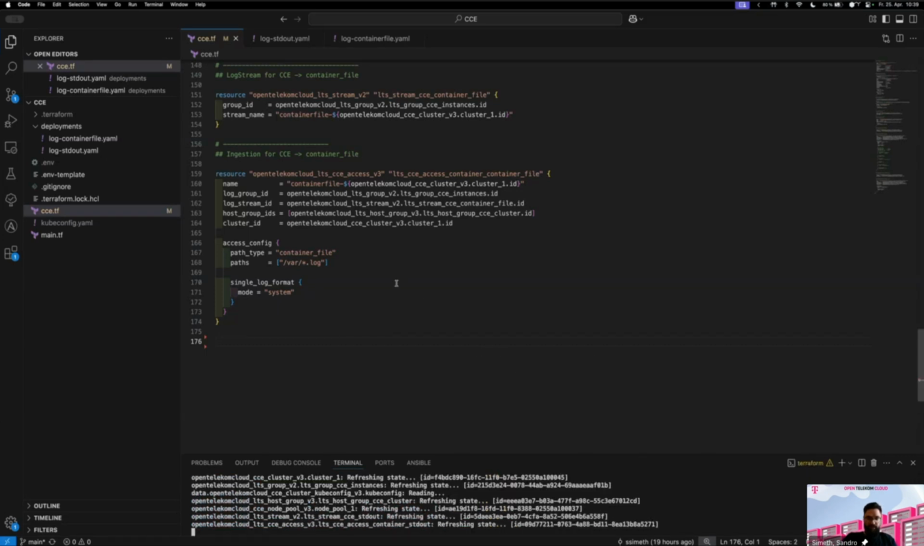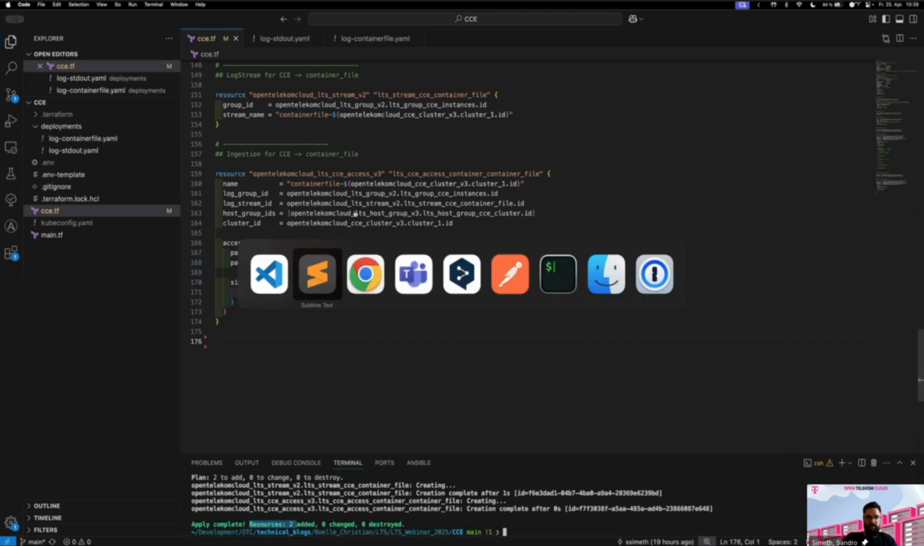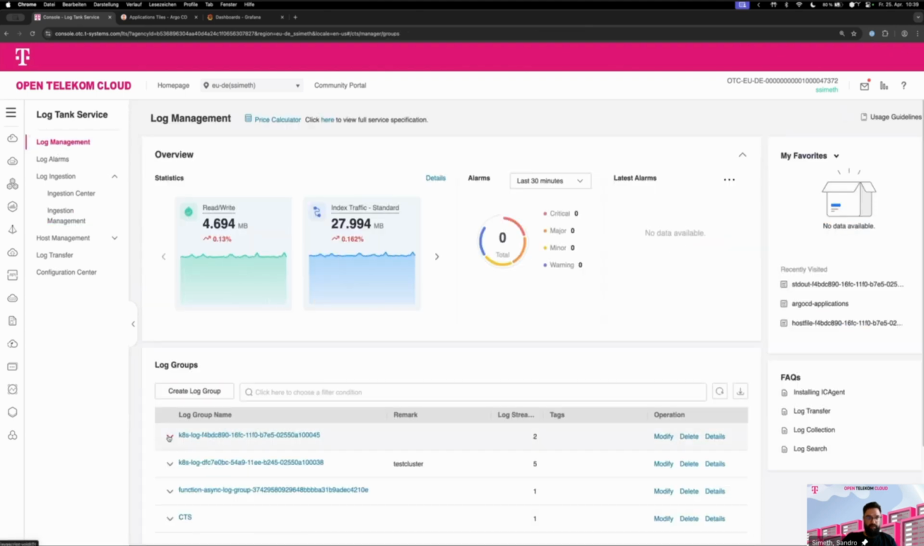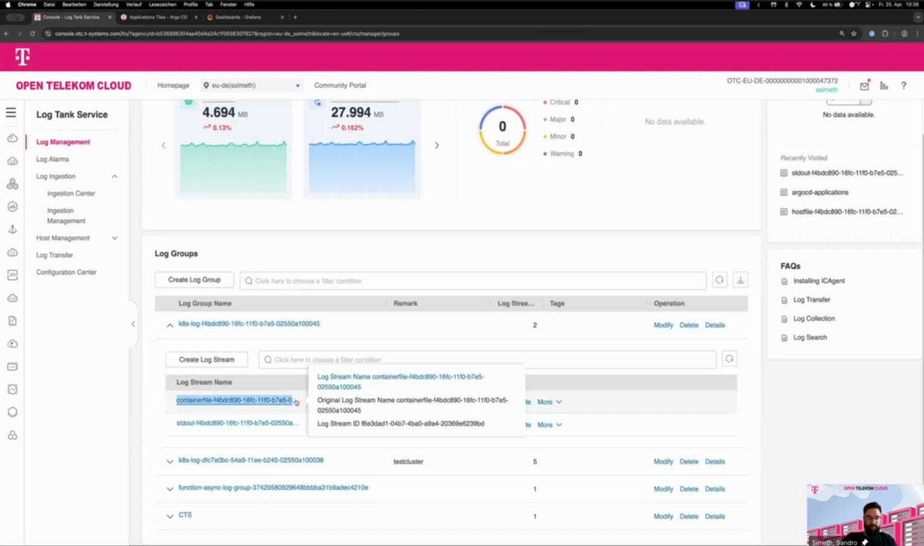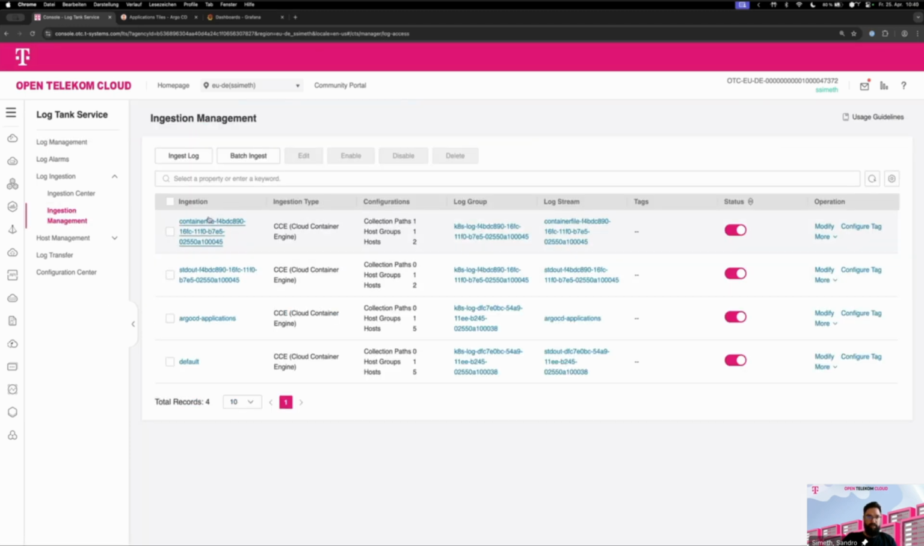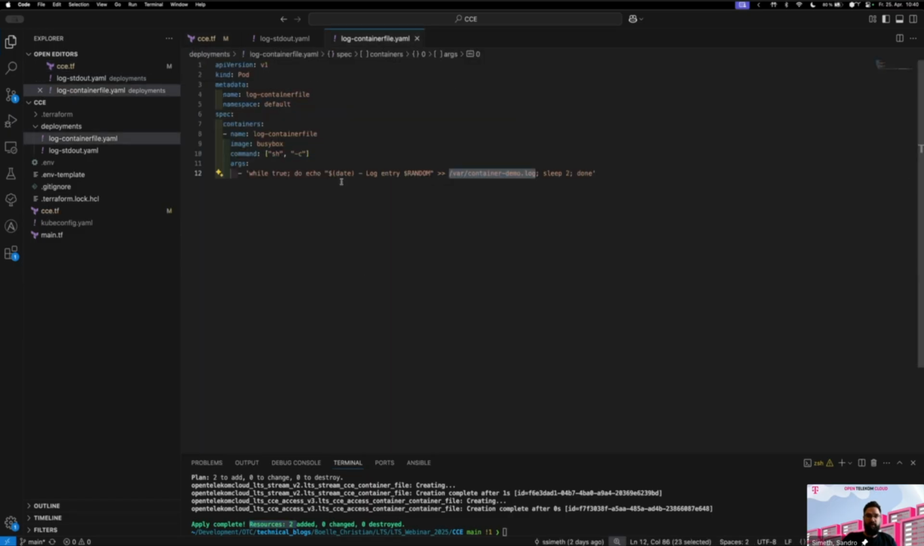As you can see, we have now 2 new resources. If we check them on the console again, this is our log group. Now here the new log stream appears. And if you check the ingestion rule, here you can see the newly created ingestion rule. To show you this quickly, I have created a simple pod. It's just a busybox image, and I created a loop to write random logs to var container demo log.